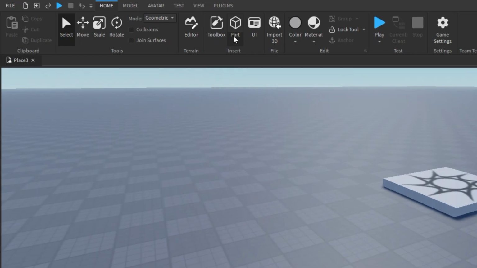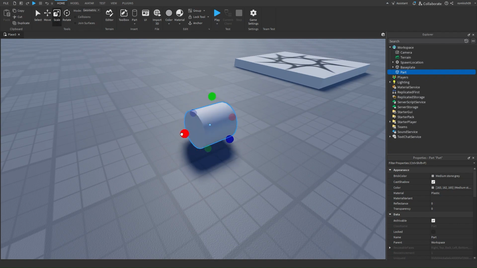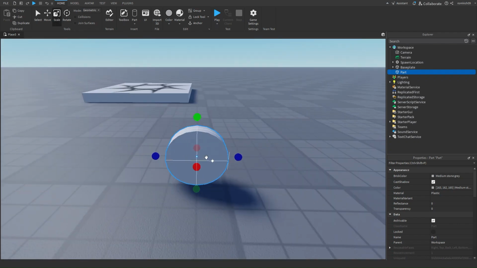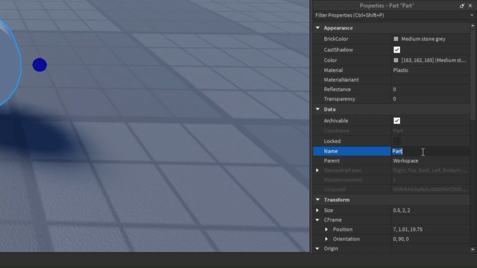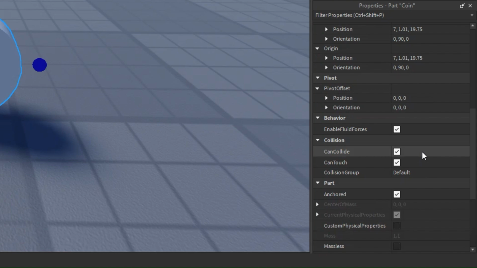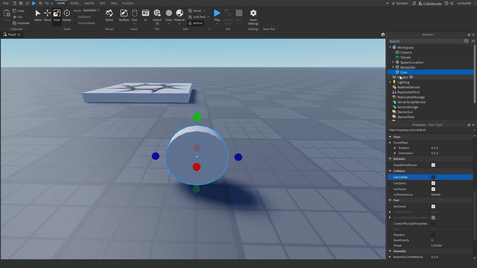Let's go back to home, let's find the insert, click this arrow, and select the cylinder. I'm going to rotate our cylinder, and I'm going to scale it, make it a little flat so it looks like a coin. Now, I'm going to anchor our part, and in our properties, I'm going to rename it to coin. And then I'm going to scroll down all the way until I see collision, and I'm going to disable can collide. We're done with our coin part.